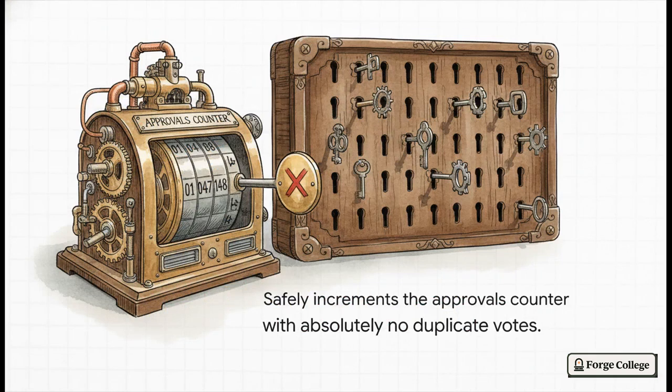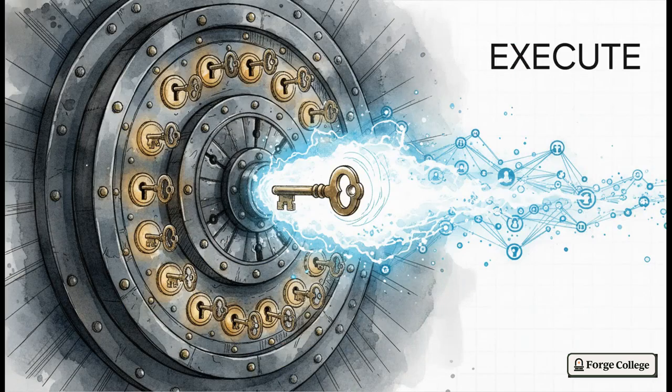Next, the confirm function. This safely increments our approvals counter while strictly checking that mapping we set up earlier. It guarantees absolutely no duplicate votes. One owner, one vote per transaction. Fair and square. And finally, the execute function acts as the main lock. It verifies that we've met the required threshold before performing the low-level external call. It's literally the final turn of the key that opens the vault door and executes the community's will.